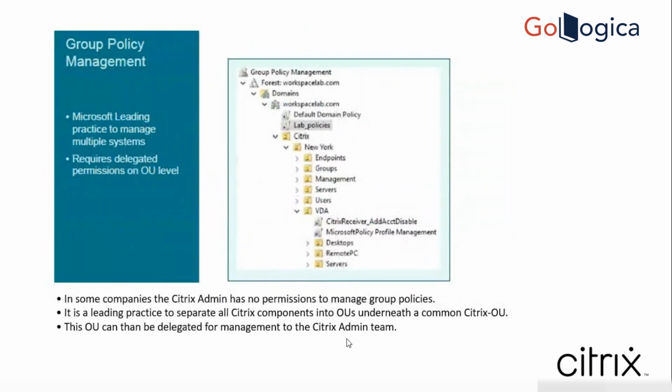See, here this is the Active Directory group policy. Means you can apply policy to the OU. Let me show you the Active Directory.